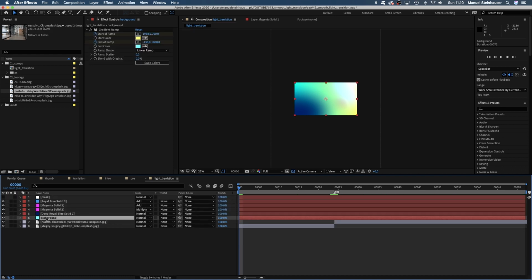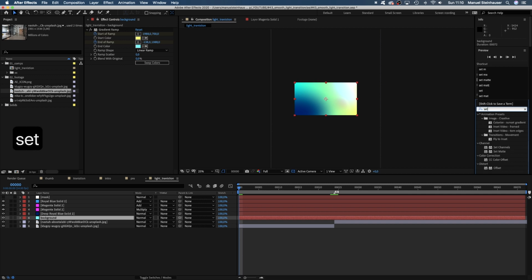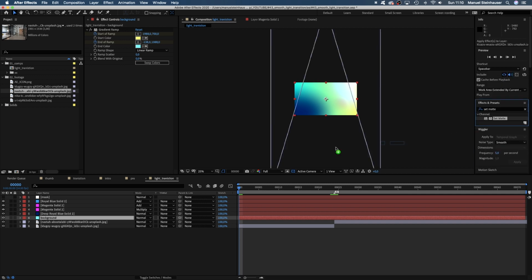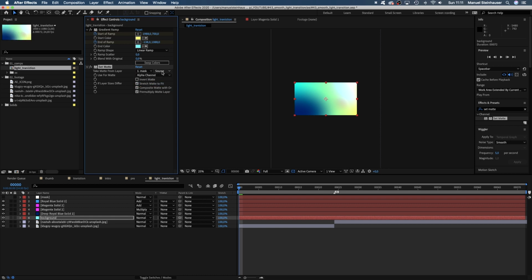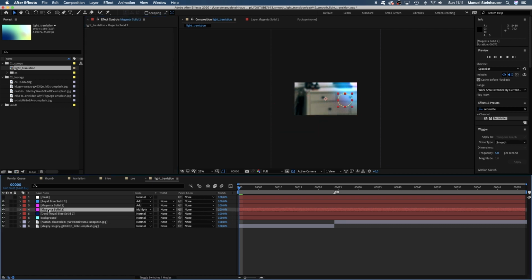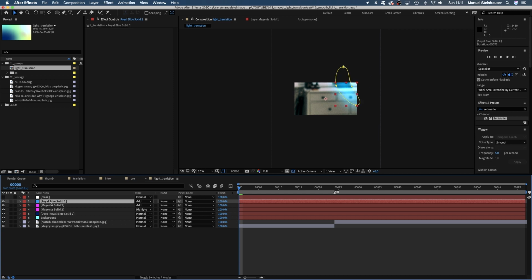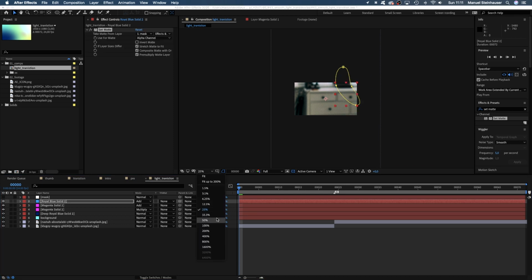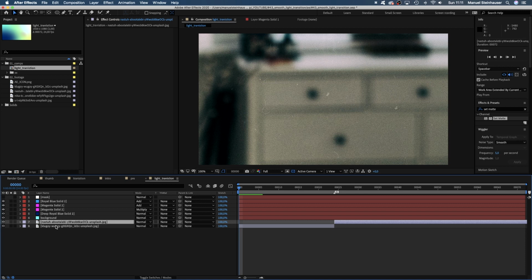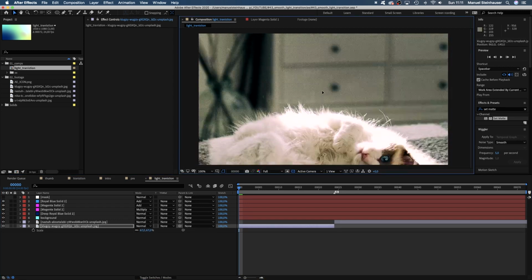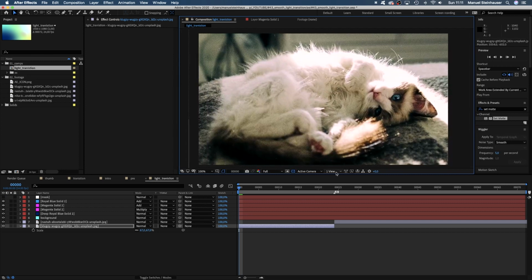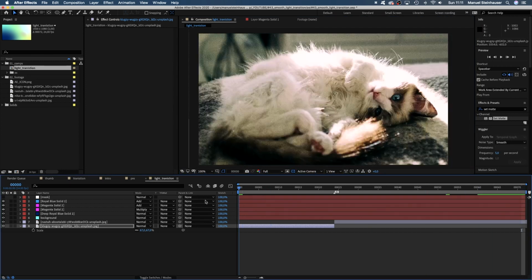Next, we select our background layer and add the set matte effect. Then we take the matte from our mask layer. Set the source to effects and masks. Copy the effect and paste it to all the other layers. I quickly need to fix the footage files. Oh, here you are. The second one is okay.